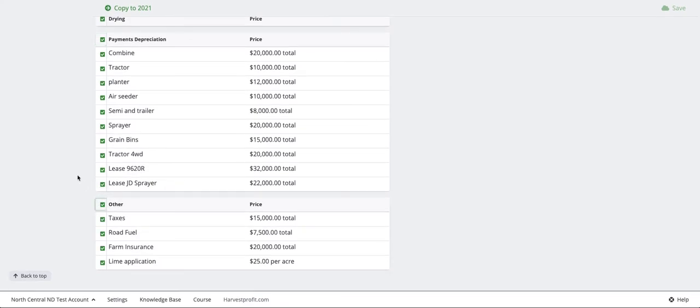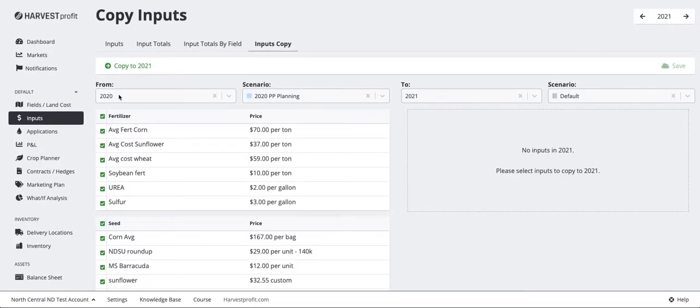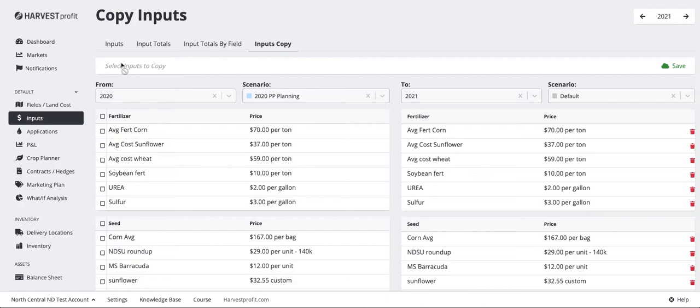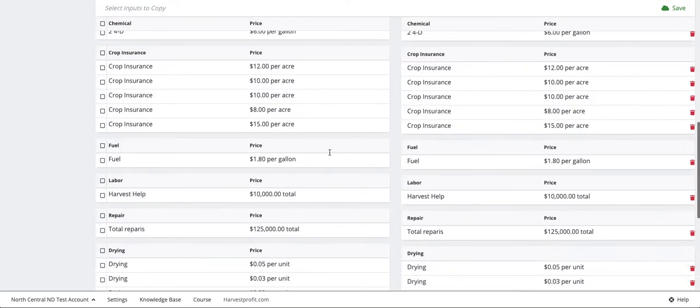Okay, we're just going to select all these categories. So those are all selected. You're going to click copy to 2021. You're going to see that this list matches.